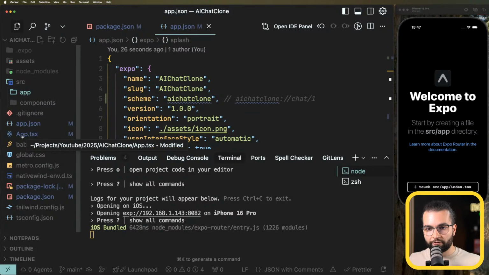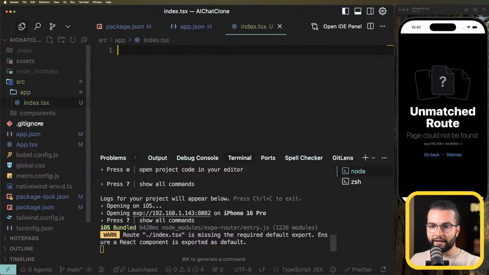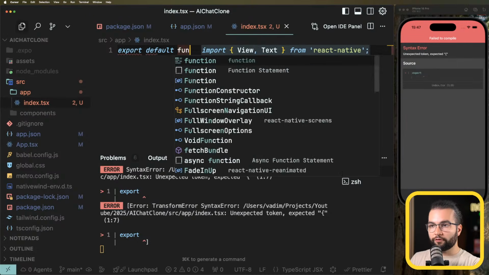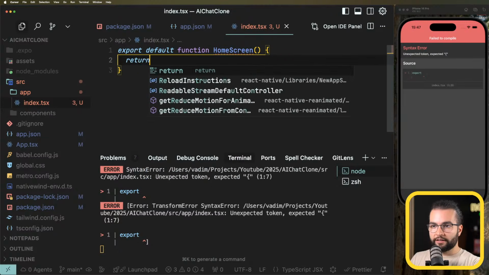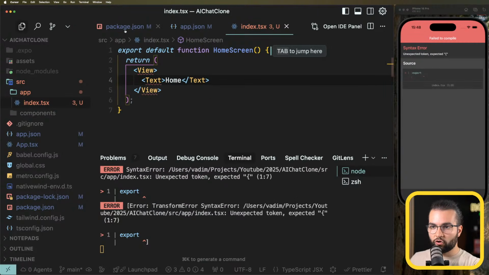So what we can do is move the app.tsx here, or maybe I will just simply create a new file. I'm going to call it index.tsx, and index means homepage, or in this folder, this is the main file that is going to be opened. I'm going to simply export a component from here. Export default function HomeScreen, and let's return a View with a Text saying home.